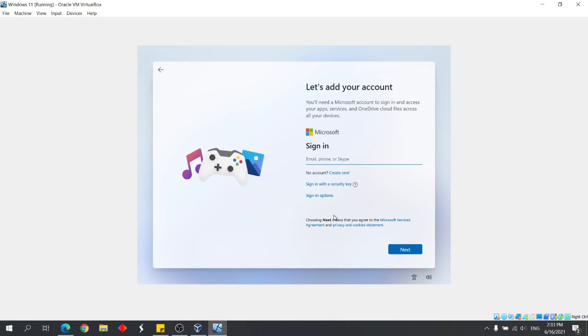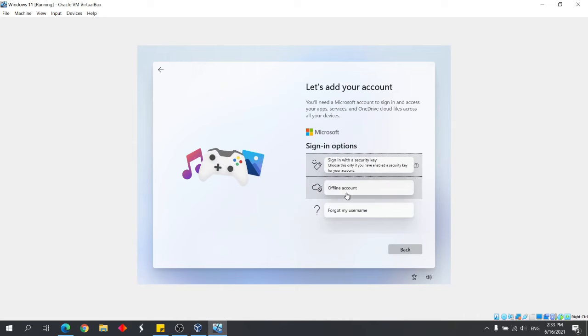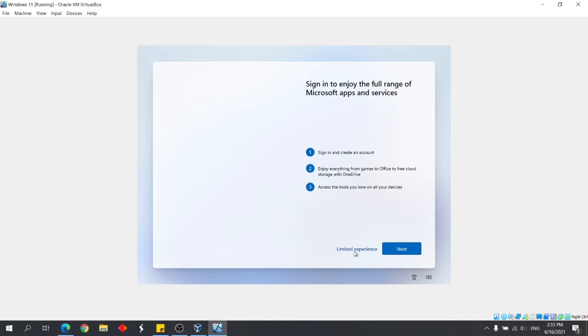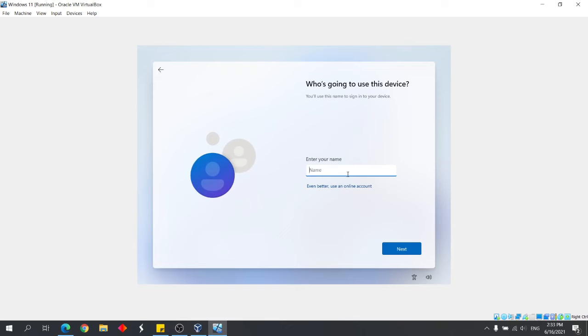And I will not sign in my Microsoft account. Instead, I'm going to create an offline account, a new option down here, and click on limited experience. As you can see, the animations here are really great. Let's type in Windows 11 test on this one. Going to click on next. We're going to leave no password here.